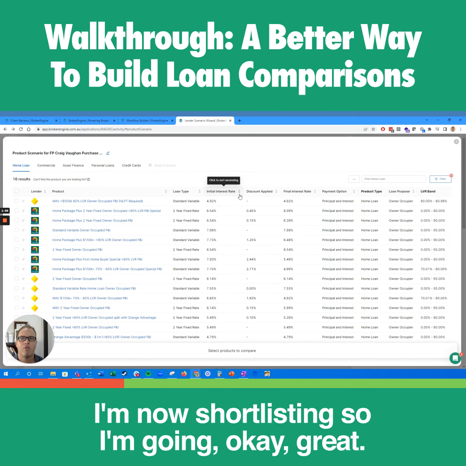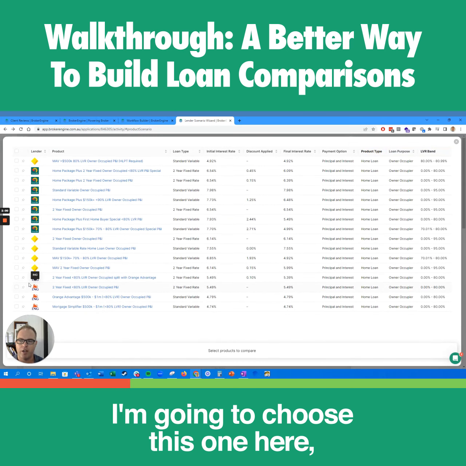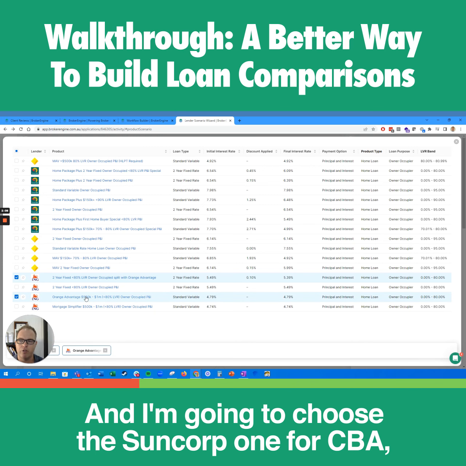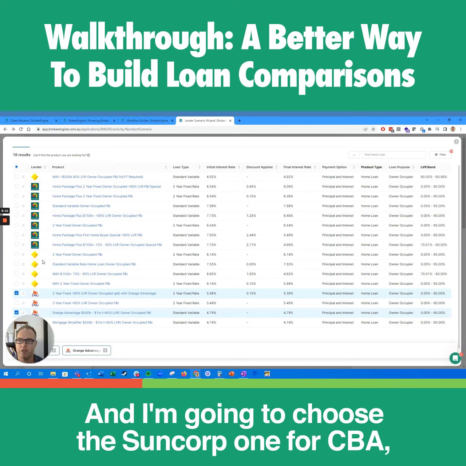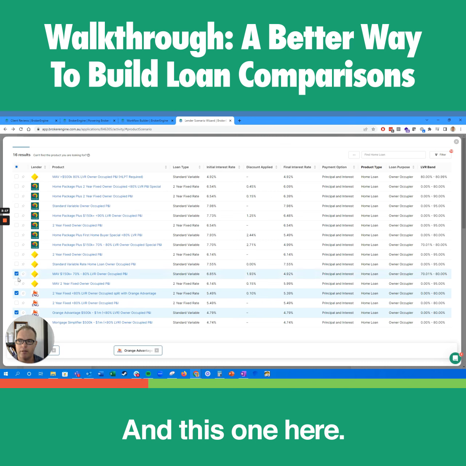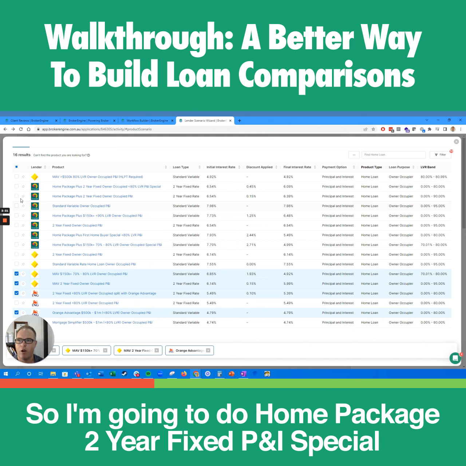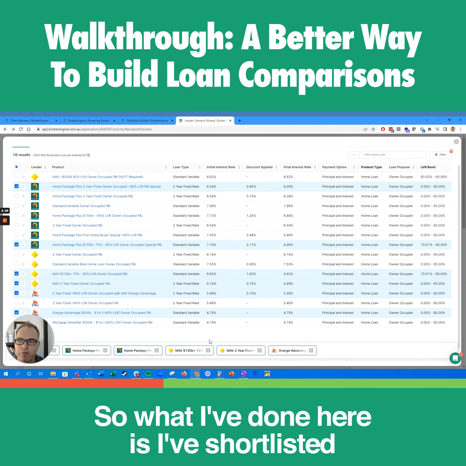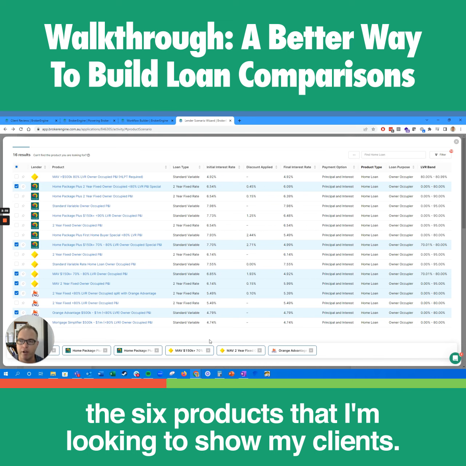But what I want to do here is shortlist. I'm comparing these 3 lenders. I'm going to choose this one here and this one here, for example. I'm going to choose the CBA one, 2-year fixed, owner occupied, P&I, this one here, and same thing for Suncorp. So I'm going to do home package 2-year fixed, P&I special, along with the home package variable. So what I've done here is I've shortlisted the 6 products that I'm looking to show my clients.